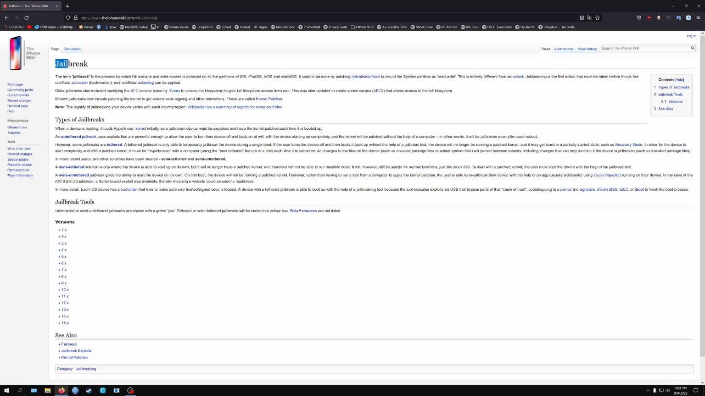So it actually gives us this right here, jailbreak. The term jailbreak is the process by which full execute and write access is obtained on all the partitions of iOS, and then it gives some other, I guess, advanced information. And then here we go, jailbreak tools.